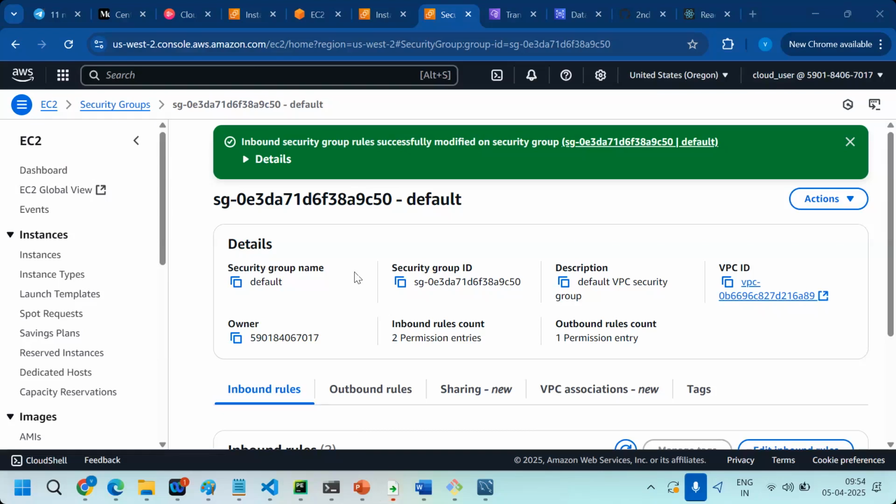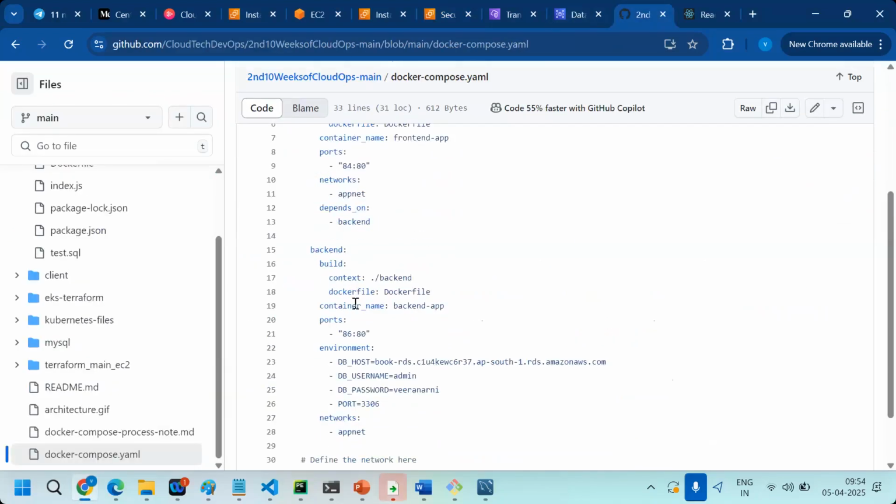Is there any replica entry? Replica means count. I need backend 4, frontend 4. No. Container delete means delete only. Understand? In this case, this is not recommended, so we can go for Kubernetes.